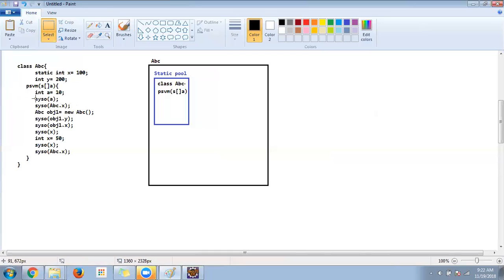Next, do we have any other static members? Yes, the static integer x. So static int x is equal to 100 is also a static member, and that will be loaded for me. Got it? Any questions? No, we're good.